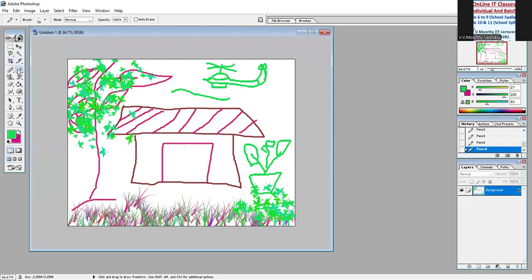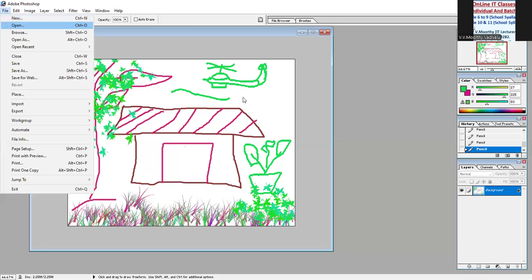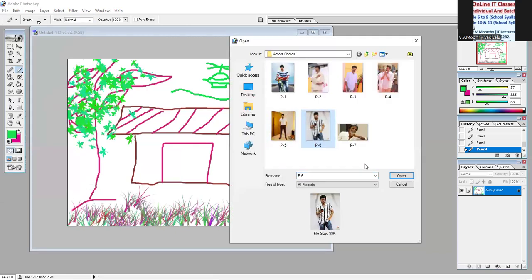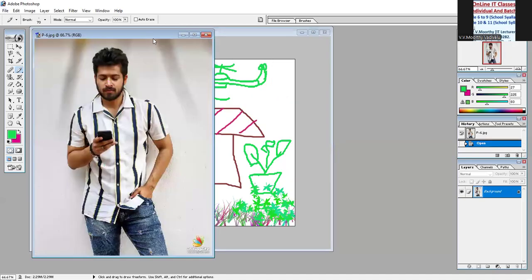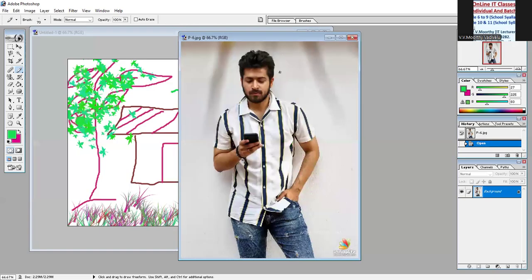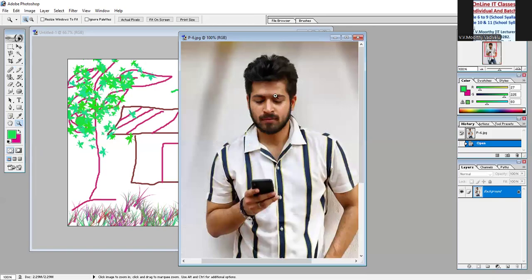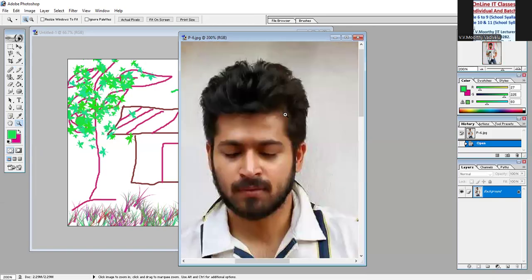So this one, brush tools and pencil tools. So likewise, go to this file, open, select this one, so it's photo. So this one, zoom tools. So you click on here, the plus sign here. So you select this one, so you can increase the size.